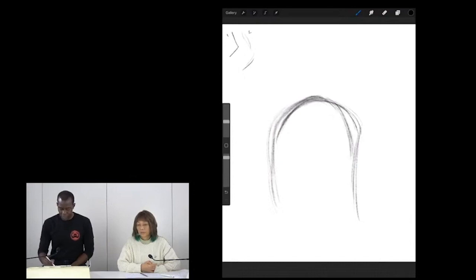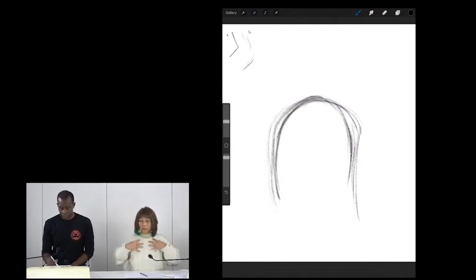So it's a little bit more like that. Okay, and then down here, well, I'm gonna keep it simple. I call this the pit of the neck here.